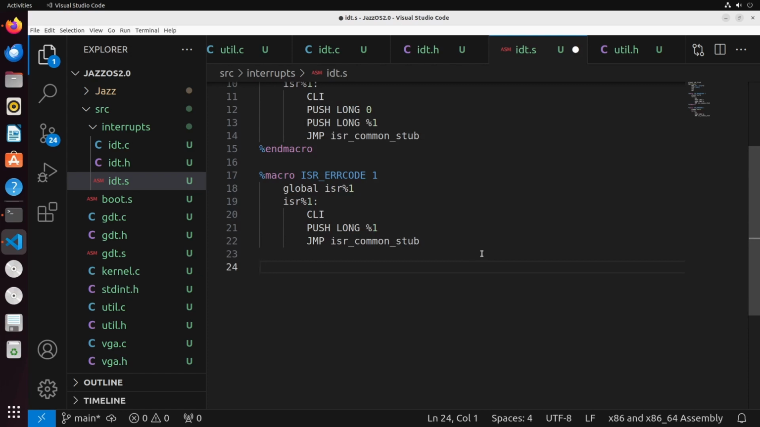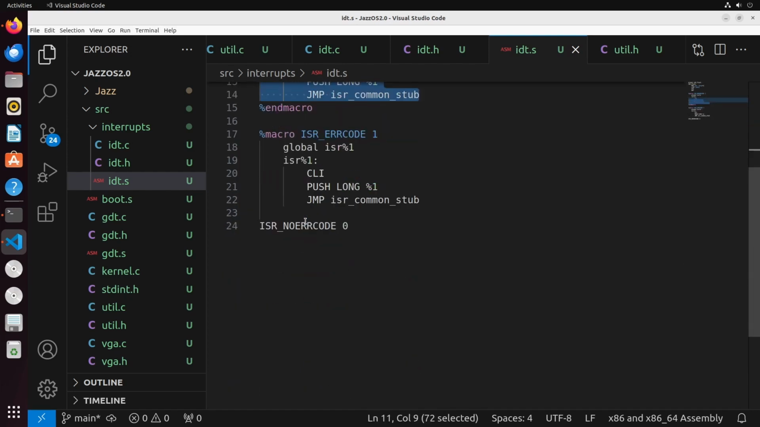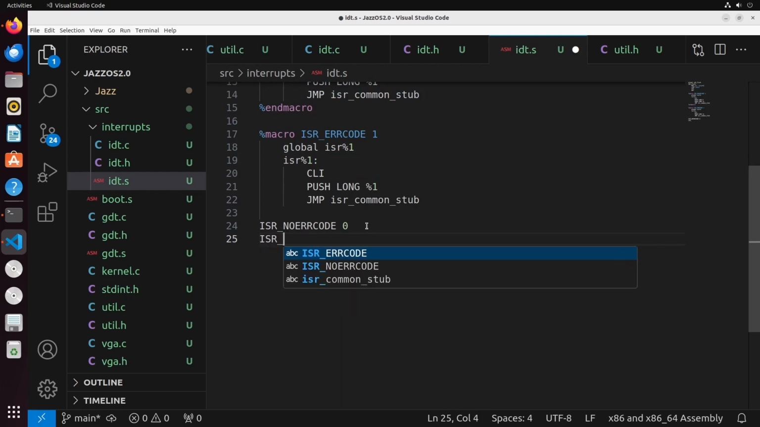And then to define each of our different ISRs, we simply say ISR and then whichever macro we want to use. So for instance, the first interrupt service is 0, and it's a no error code one. So I do ISR no error code 0, and it will generate the ISR 0 for me and give it this code. Okay. We're going to have an ISR no error code for 1. Or sorry, this should be no error code for 1. And we're going to continue to repeat this over and over.